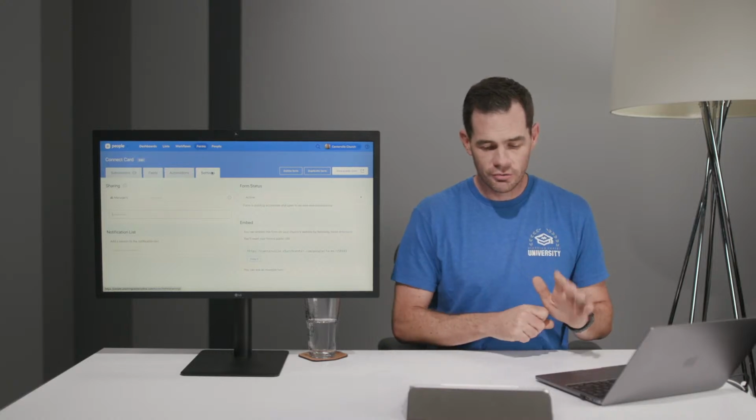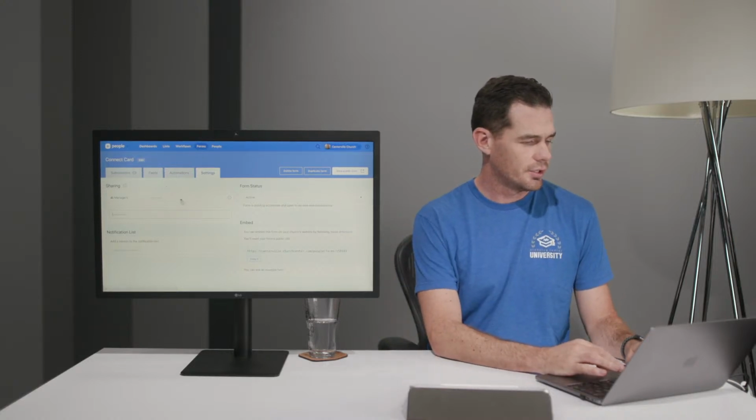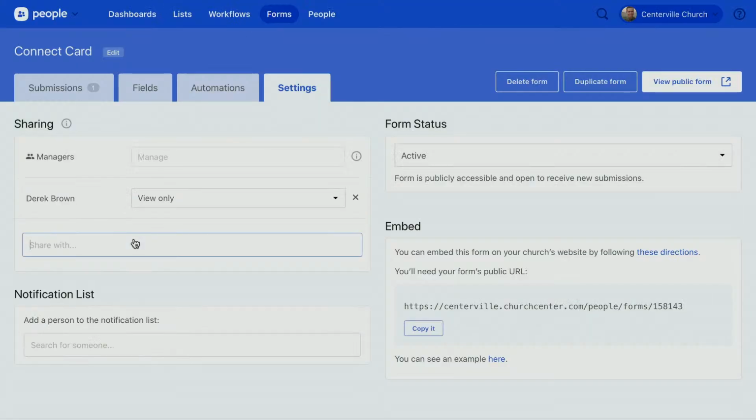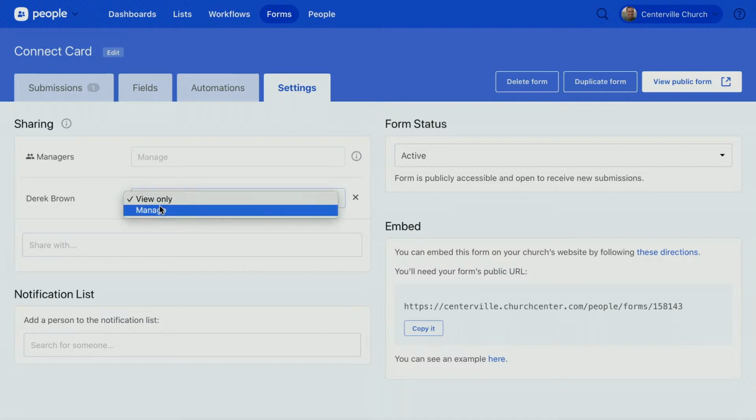But if I wanted to share this form with somebody else, I could use very similar sharing tools as in other places. So I could add Derek Brown, and now he has access. He's a viewer, so he can see the submissions, see what's come in on this form. But I could also make him a manager, and that means he can also change the settings on the form. There's a notification list. You can put in someone's name here, and anytime a new submission comes into that form, they'll get an email about it.